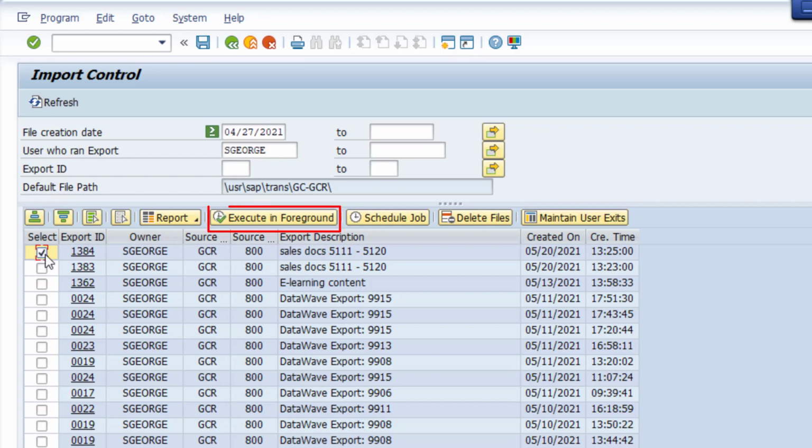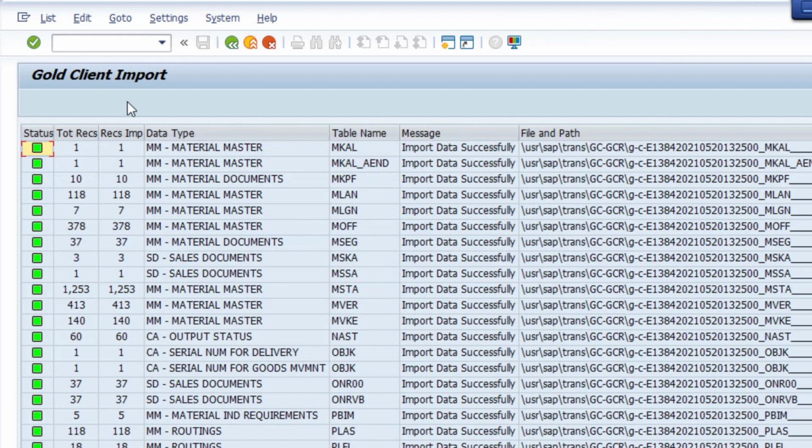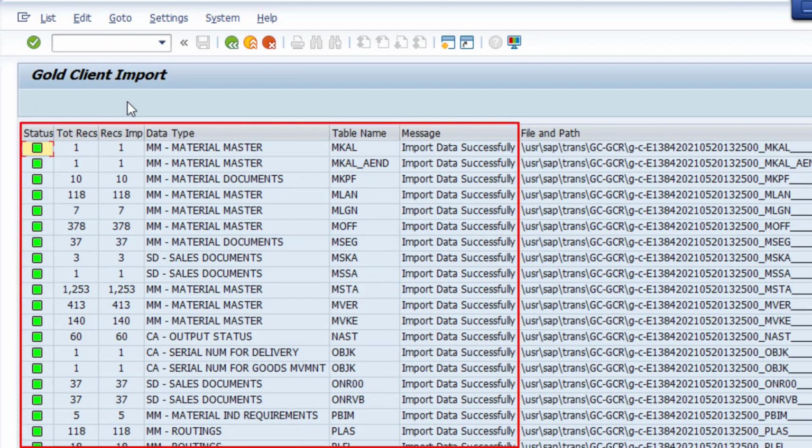I'll select the Execute in Foreground option. When prompted with the conflicting data options, I'm using the default setting. After selecting Accept, the import initiates. Once processing completes, an output appears showing the results of the import.